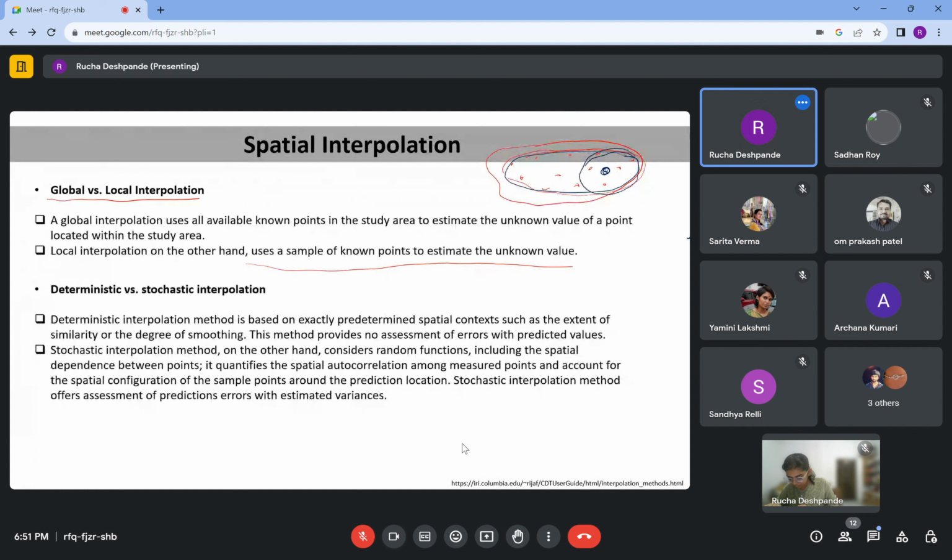Next we have deterministic versus stochastic interpolation. So the deterministic interpolation method is based on exactly predetermined spatial contexts, such as the extent of similarity or the degree of smoothing in the dataset. And this method provides no assessment of errors with the predicted values.